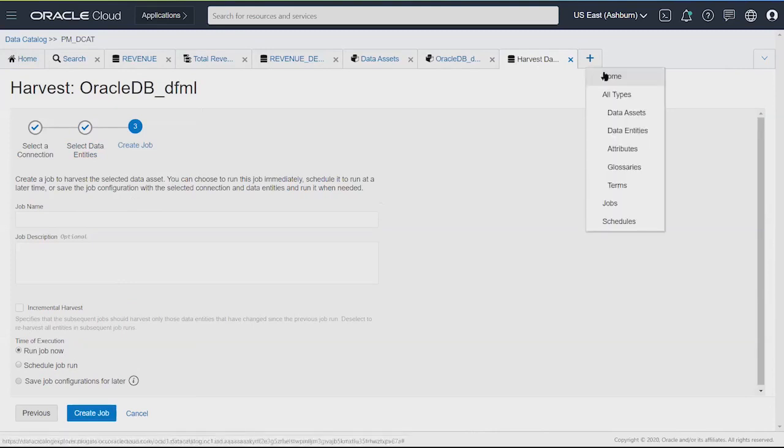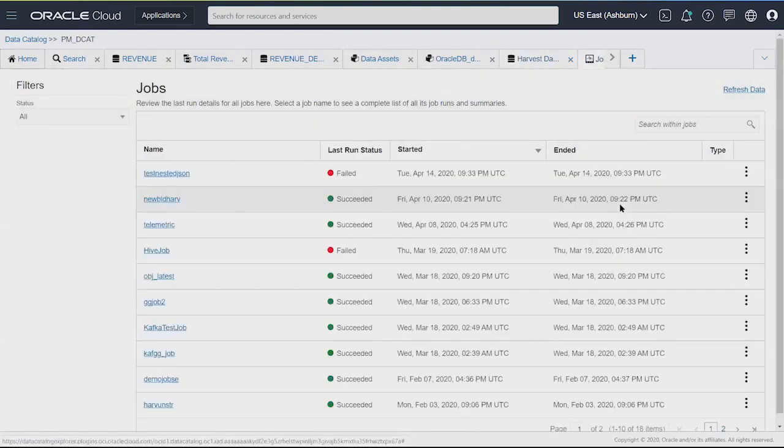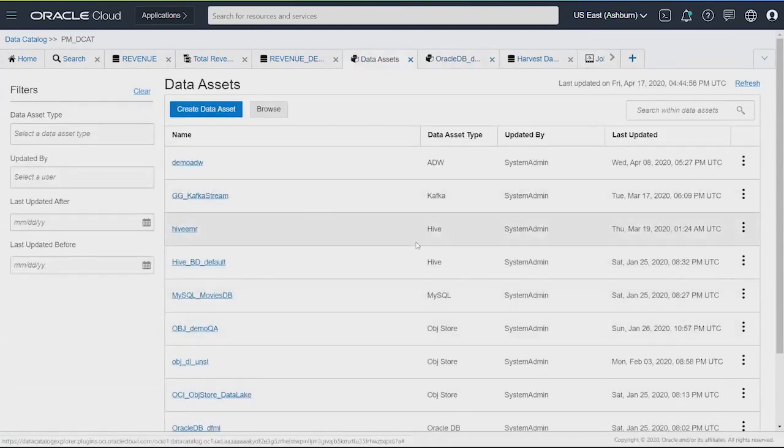And you can see the summary of how many things were harvested, if there are any failures and such, and you can see a summary here. So that's how a technical person would go and actually set up a connection to a data asset and harvest. And like I said, I did the example of an Oracle data asset here, but you can see there are other assets of different kinds.